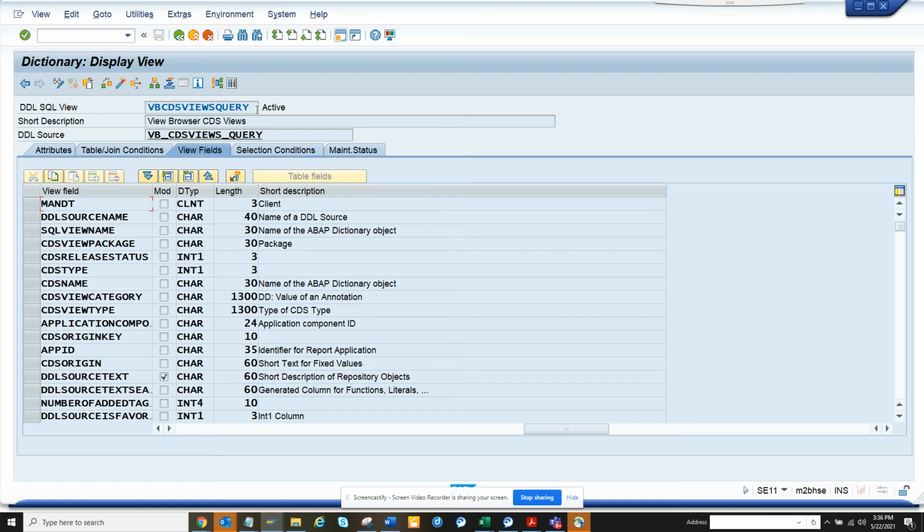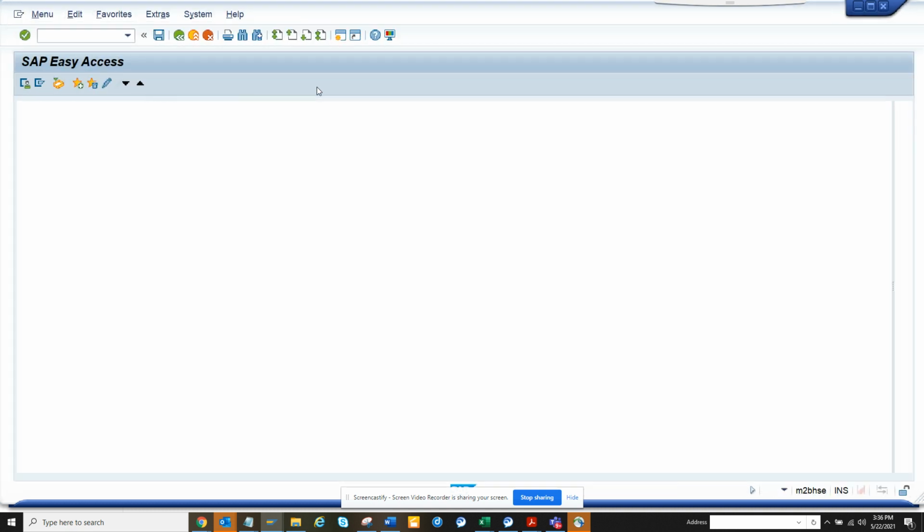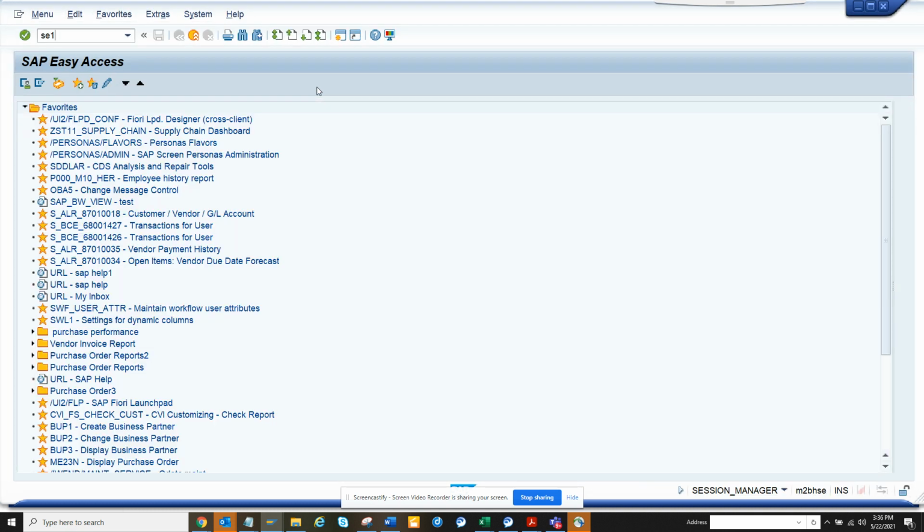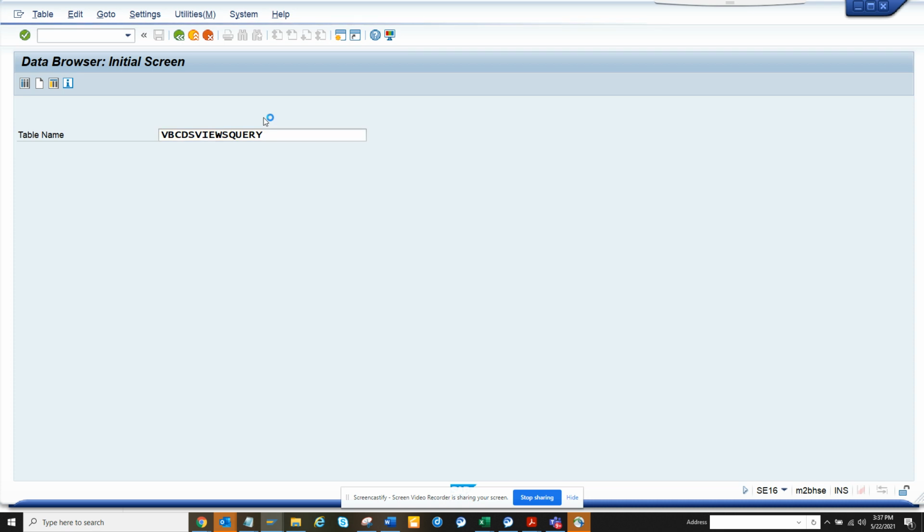Hi friends, now we are going to talk about how we can find CDS views using a table or a query. Imagine a CDS view is using a query. So how can you do it? The first thing is you go to SE16, and it's up to you. I'll just go to SE16.